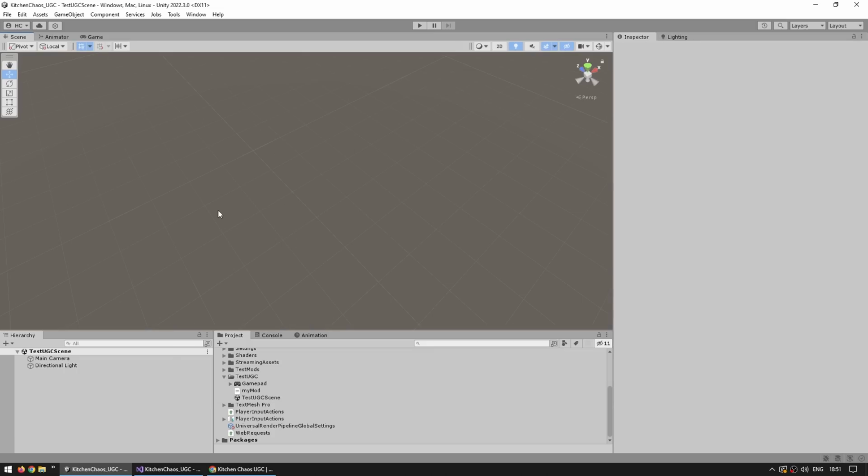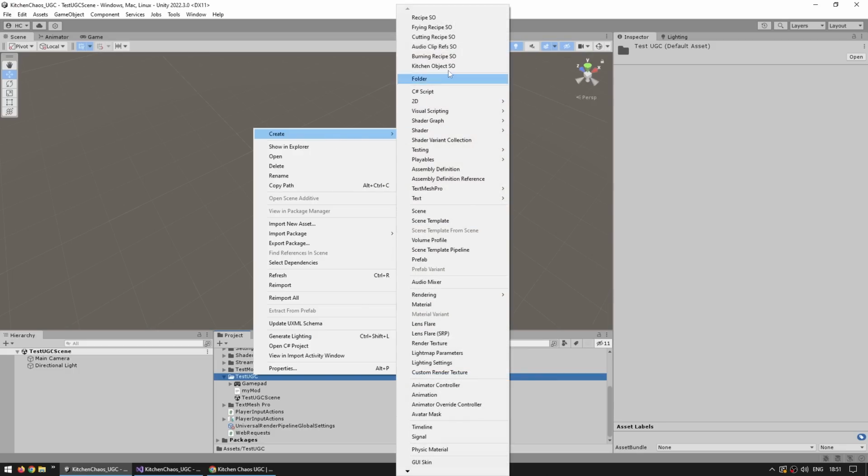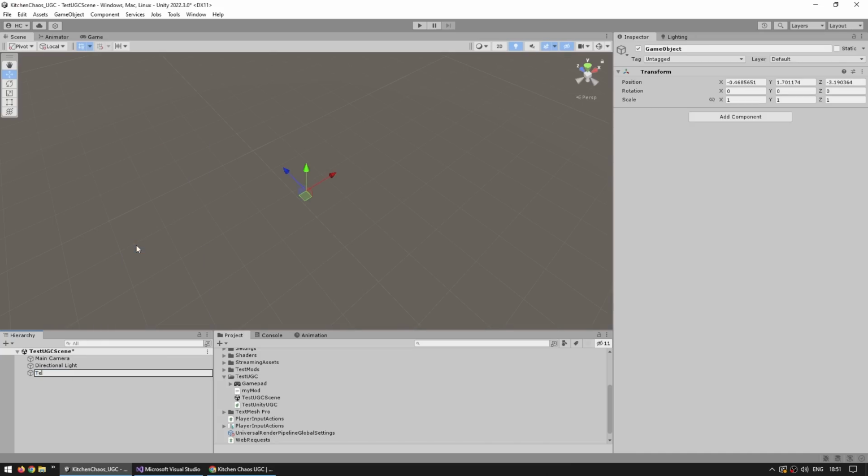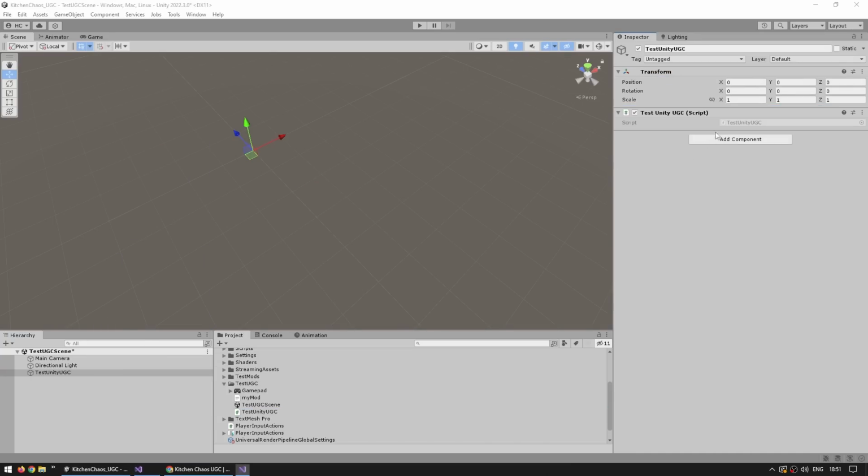Now, here I am on a completely empty scene. Let's create a nice script to test it. So I'm going to create a brand new C# script, call this test Unity UGC. Let's make a game object with the same name. Keep things nice and clean. Let's reset the transform, attach the script, and open it.